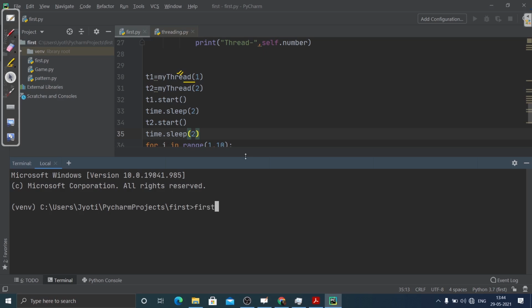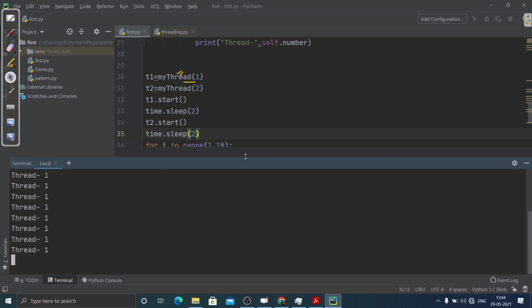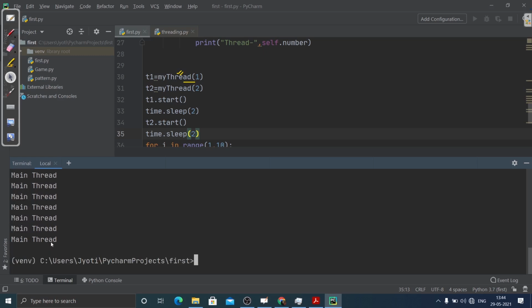Let me just show you first.py. So it is waiting for 2 seconds. Here you can see thread two, then 2 seconds, then main thread. So this is how this is working. You can see what was happening. It was waiting for 2 seconds after executing thread one. Then it waited for almost 2 seconds after executing thread two. Then main thread was executed. Okay, so I guess this concept is clear.